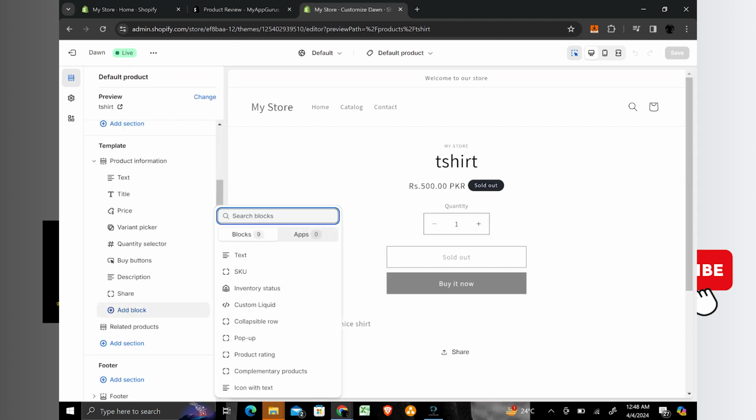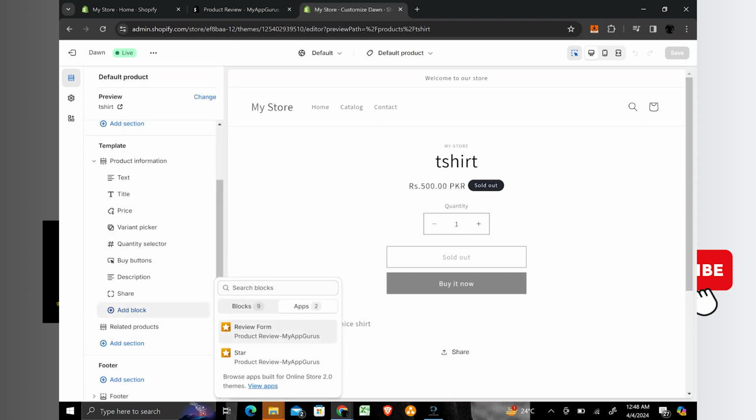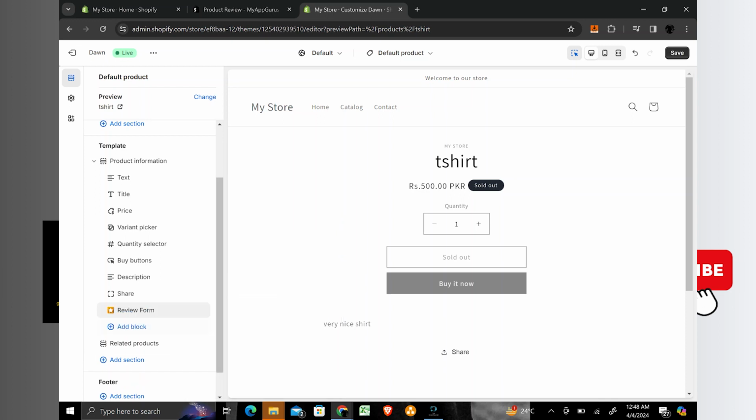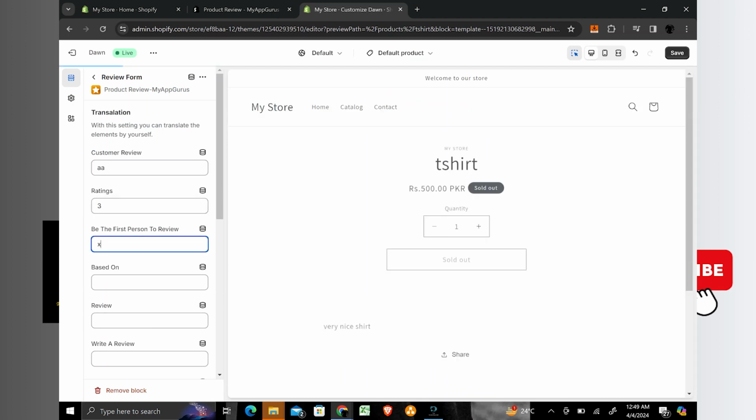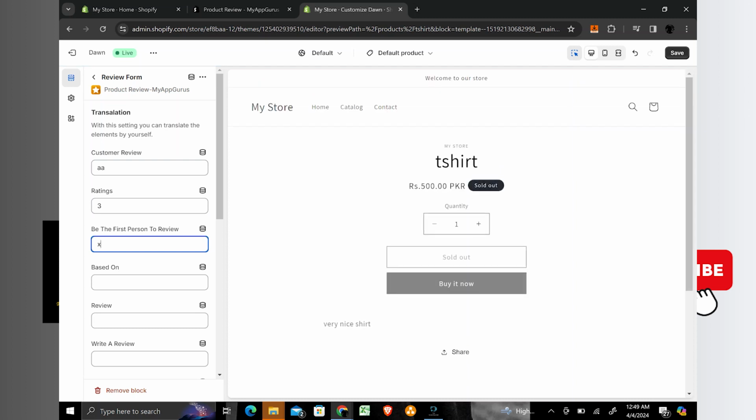Click on Add Block to insert a new element into the product page. Select Review Form from the options available for adding blocks. Once the review form appears, configure it according to your preferences. You can set up customer review ratings, enable customers to be the first to review, and write a review. Make sure to save any changes you have made to the product page.